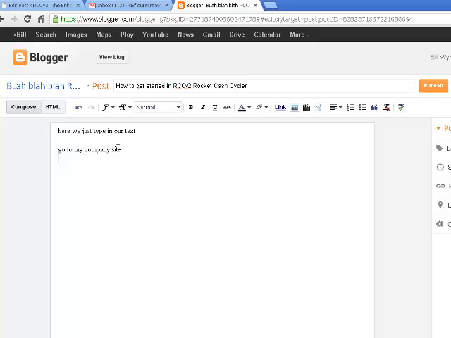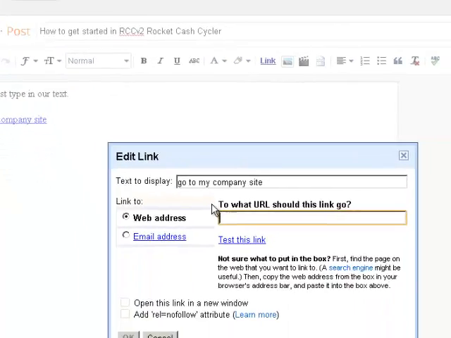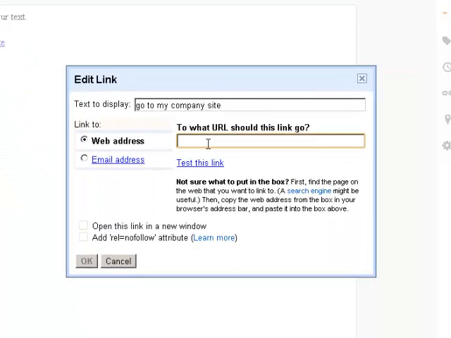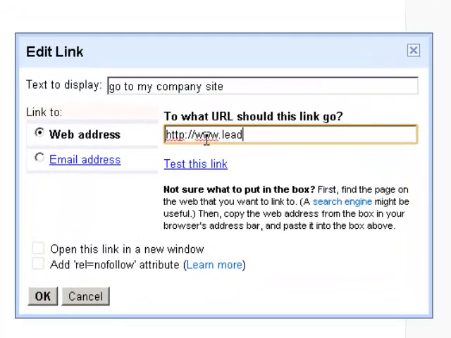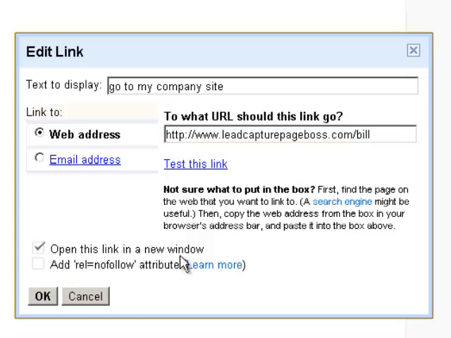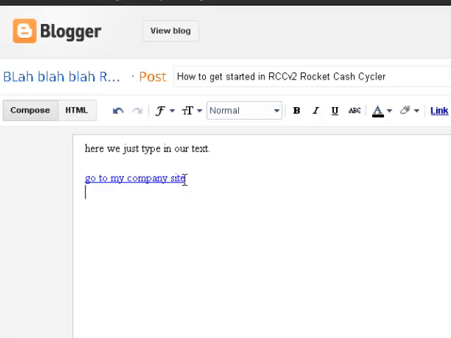And then what you do, of course, is highlight that and choose this link, and that's where you're going to go ahead and put in a web address. Now what I would recommend is that you actually use the lead capture page that you have with our team, leadcapturepageboss.com/bill web address. Open this in a new window, and you could do no follow, it doesn't really matter, and then click OK. Okay, so what happens here is now that's going to be in your blog post, and it's going to go to your company site.